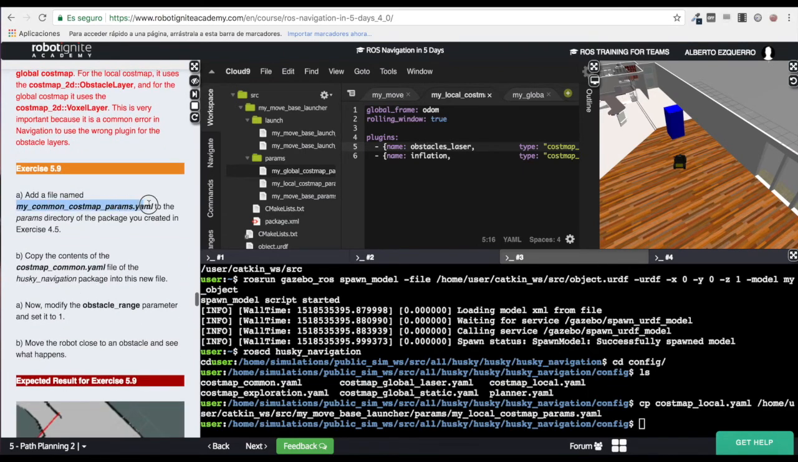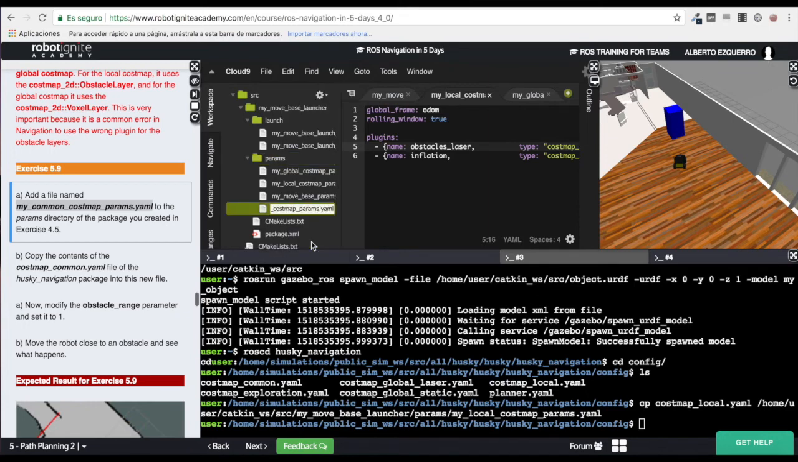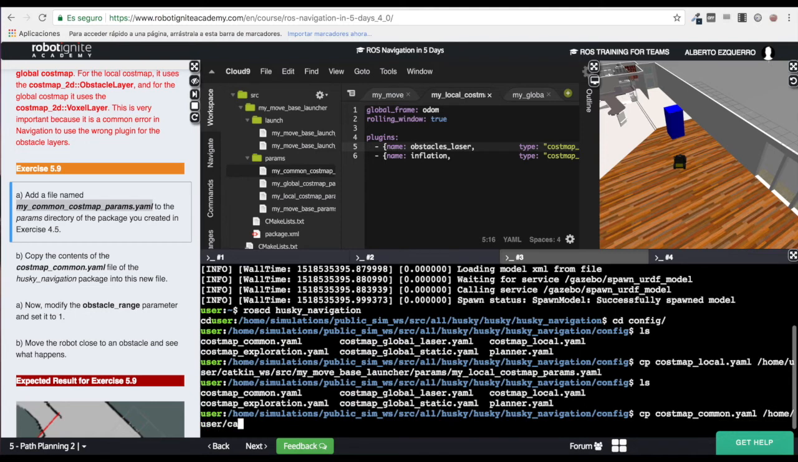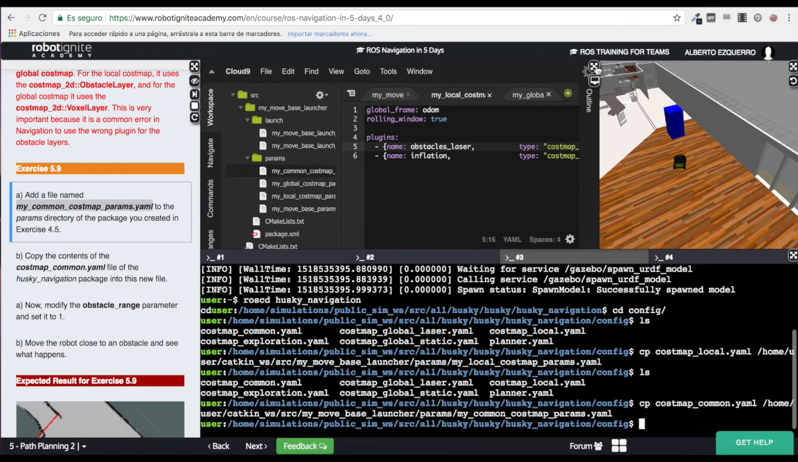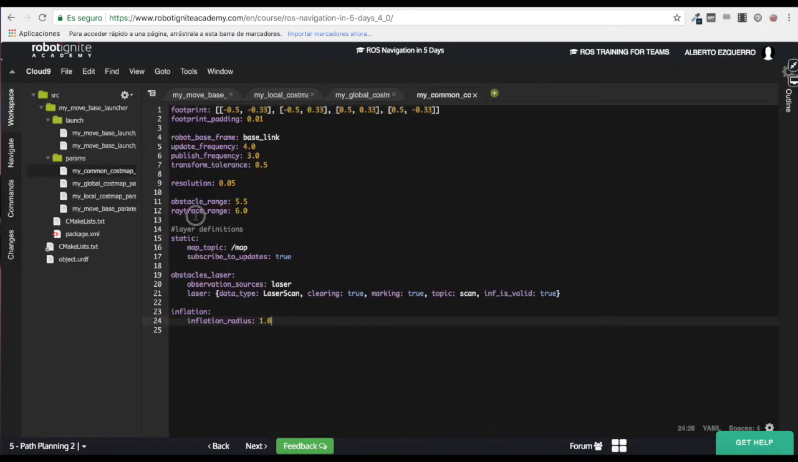So first of all, let's create a new file for the common costmap parameters. I'm going to create a new file here, name it my_common_costmap_params.yaml, and to this file I'm going to copy the contents of this costmap common YAML file of the Husky navigation package. So cp costmap_common to home user catkin src params my_common_costmap. There we are. Now I have filled this common costmap parameters file, and here I have it.